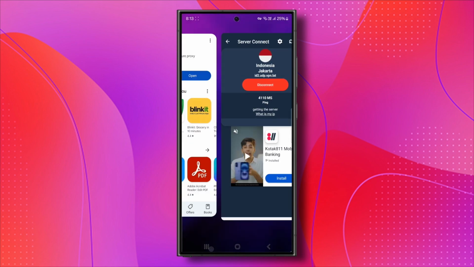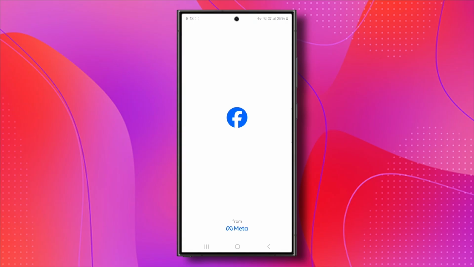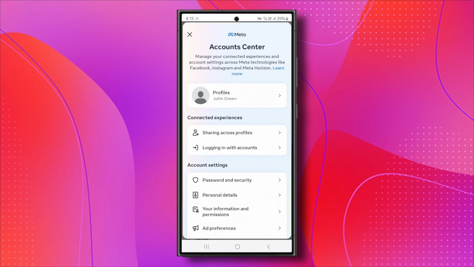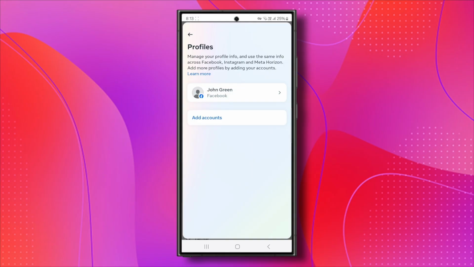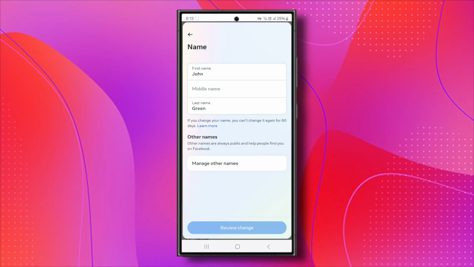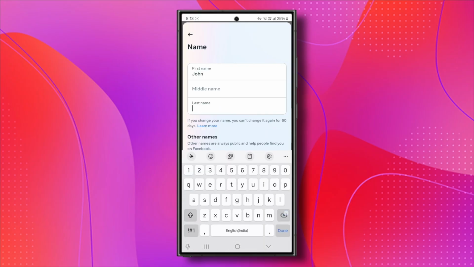So after connecting, you go back and open Facebook, and then you continue from the step where you stopped. So under Account Center, you select the profiles, then you choose the one that is linked to Facebook, then under name, you click on it. Then you can edit the name. So you remove the last name, and then you edit the first name that you want to appear on your Facebook profile. So for now, I'll put John.